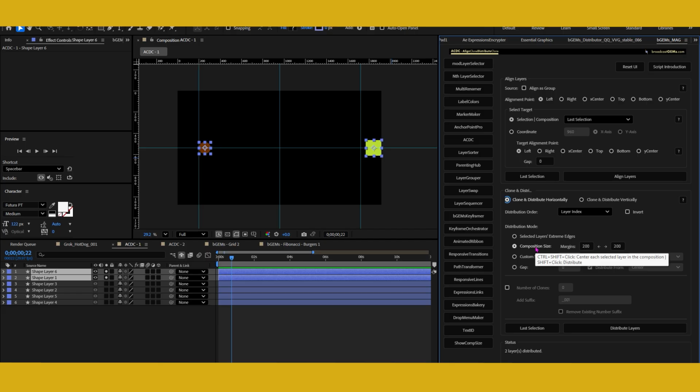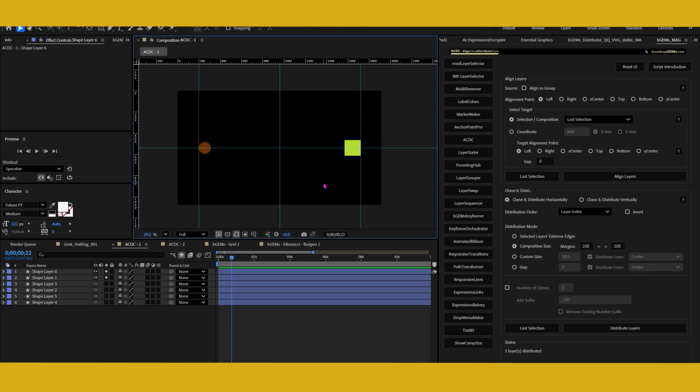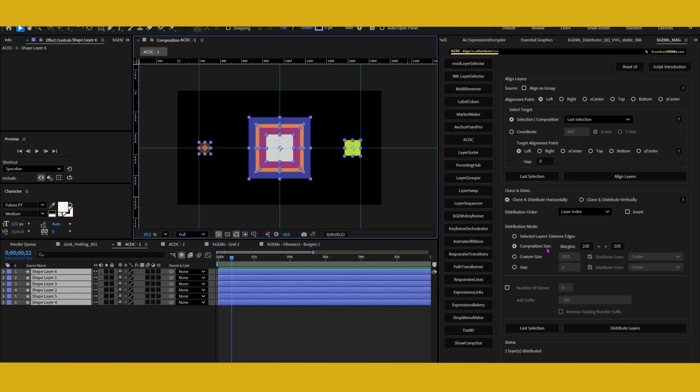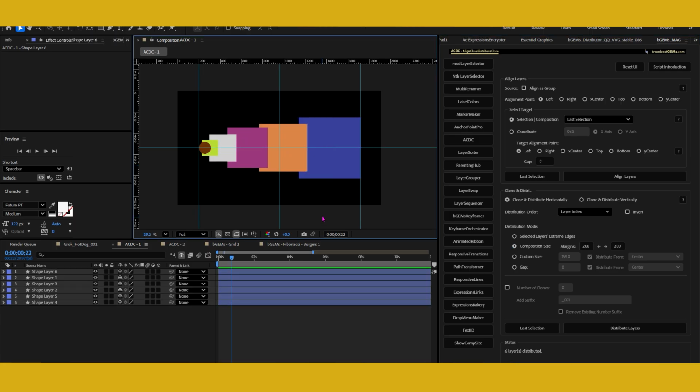All right, so let's do it. Layers are selected. You can also select all and distribute this way. Why is it from smallest to largest? Well, that's just the way I've set it up in the timeline.